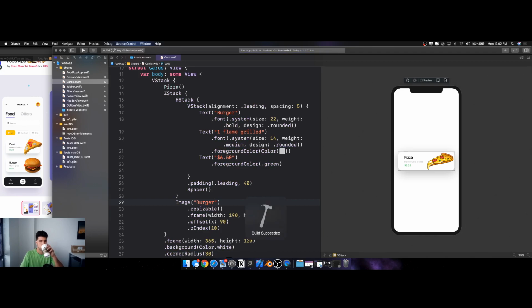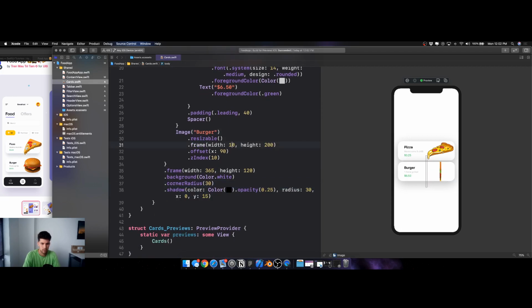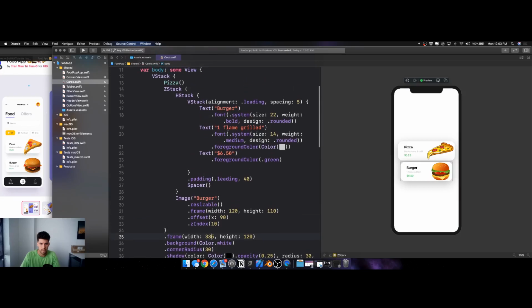So let's resume. Okay, the burger is really big. So 150, 180 by 180. Let's do 150 by 150. Okay, 130 by 120. 110 by 120. All right, so we have our burger. Yeah, I still think it's more around this size.